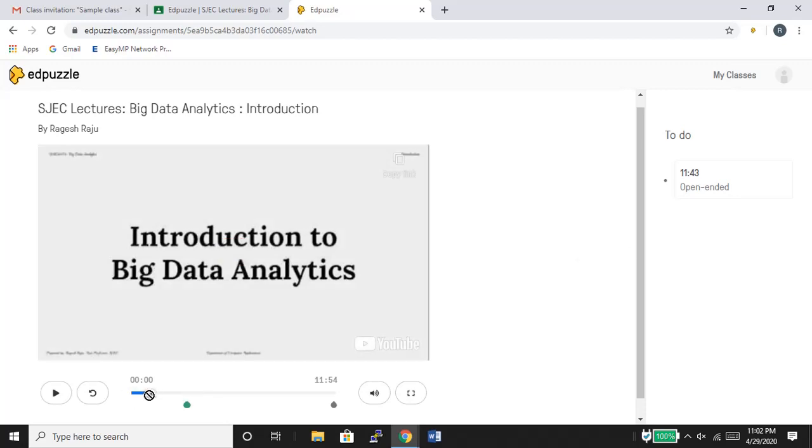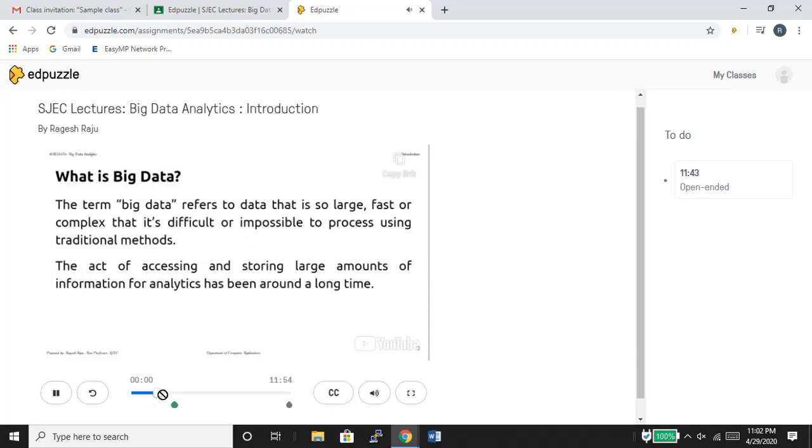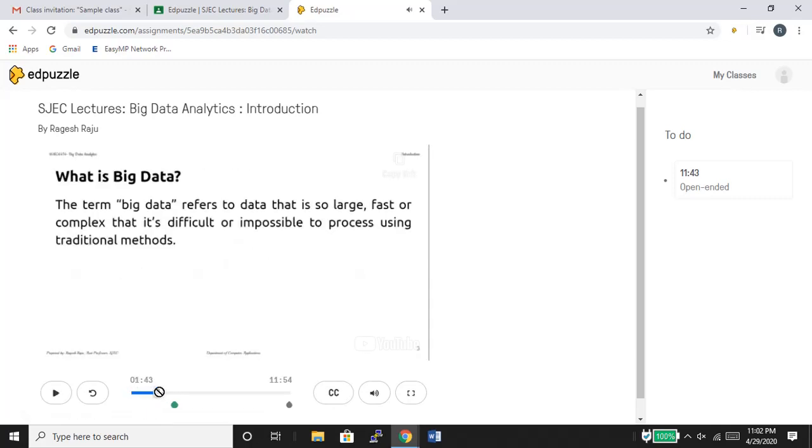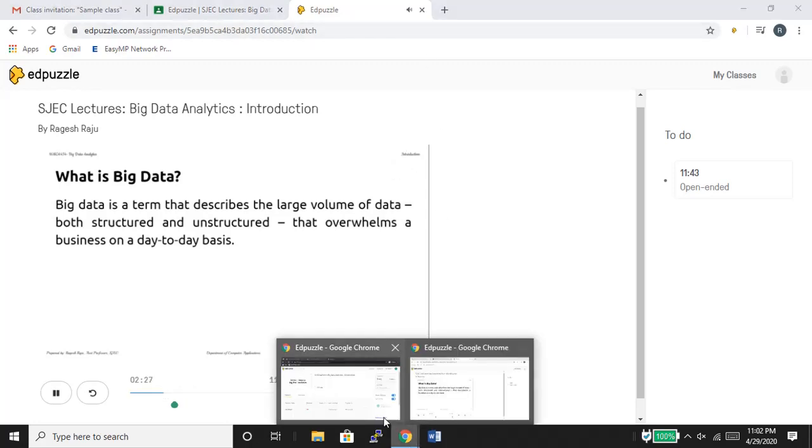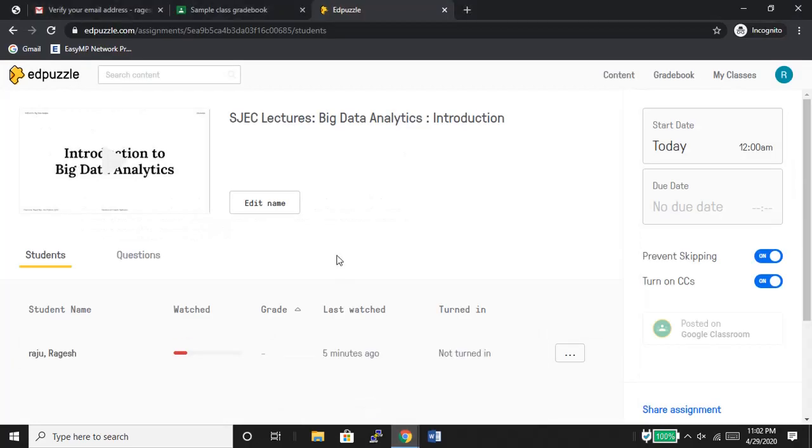Okay, so this is how it works. So now I can see, since he has watched this portion in mobile, he'll be able to drag this particular portion. So after that it has been locked. Understood? So this is the student view. I'll go to the staff view. So this is the staff view.